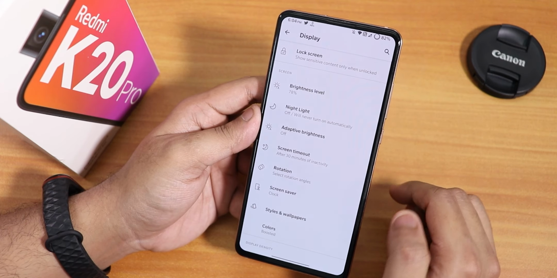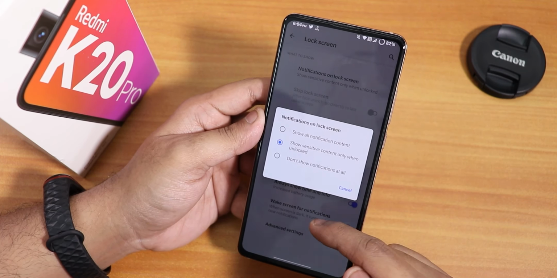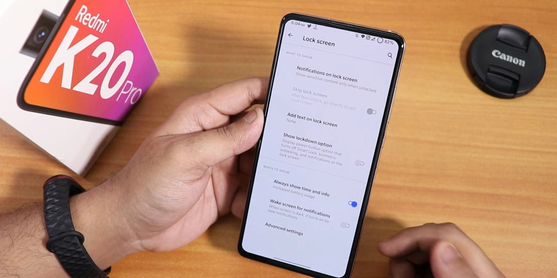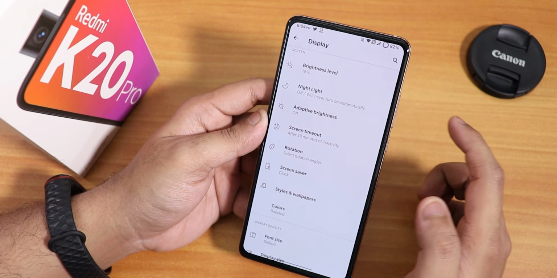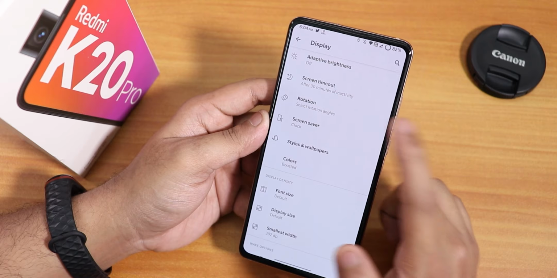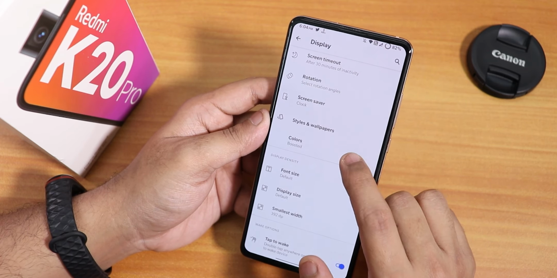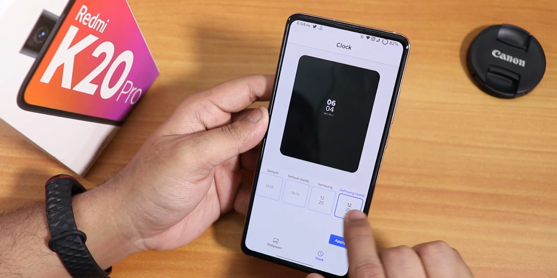Let me go back. In the display settings, we have the lock screen settings, and here again we have the notification on lock screen. You can customize that as you like it, and always on or always show time and info is there. We have the brightness level, then night light, adaptive brightness, screen timeout is there, then rotation settings is there, of course 180 degrees there. Then we have the styles and wallpapers. Again, from here you can change the clock style of the lock screen.